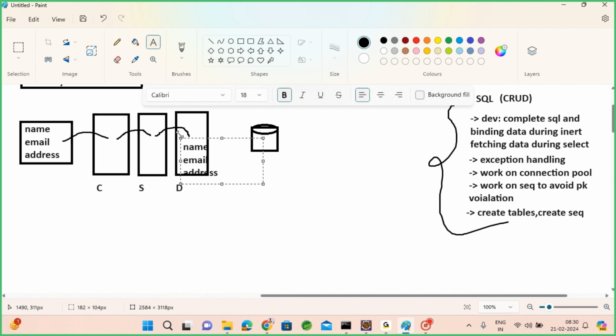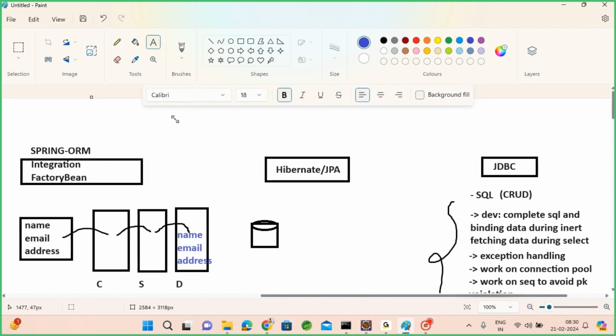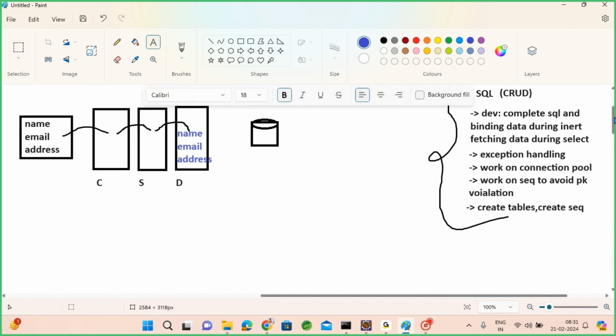ORM is an object relational mapping tool, or object relational database mapping tool. Otherwise, I used to call it object relational database mapping tool. You can better call it object relational mapping tool, or object relational database mapping tool. See how it works here.